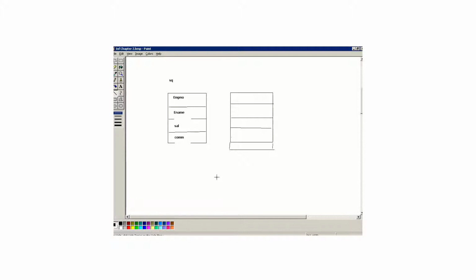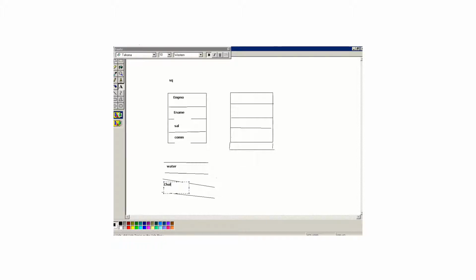How this works. Let us assume you have a pipeline. In one pipe, you are getting water. In another pipe, let's say, you are getting chlorine. You want to combine these two, water plus chlorine. Basically, you want to add water to the chlorine.